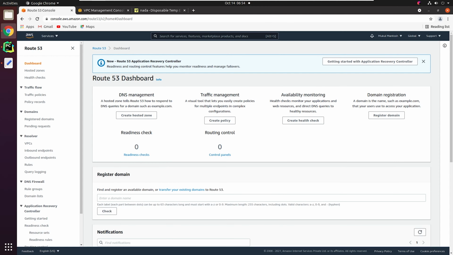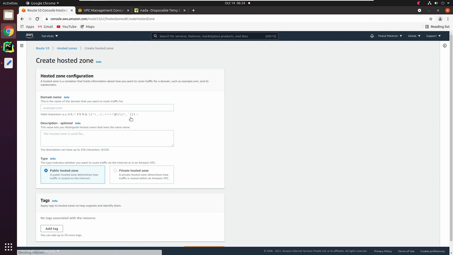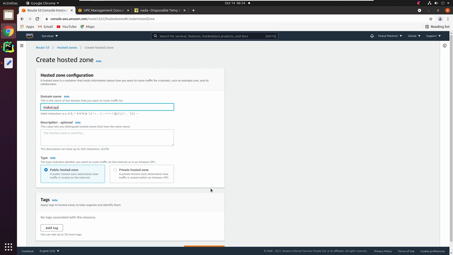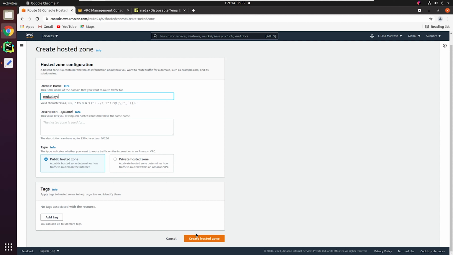I'll click on Create Hosted Zone. I'll provide the domain name mukul.xyz. Make sure the hosted zone is a public hosted zone. I've already purchased this domain from Namecheap. You can purchase your domain from anywhere like GoDaddy, Namecheap, etc. And you can even purchase from AWS itself. Finally, I will click on Create.